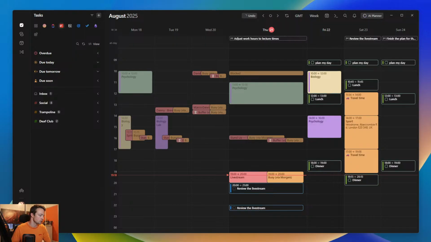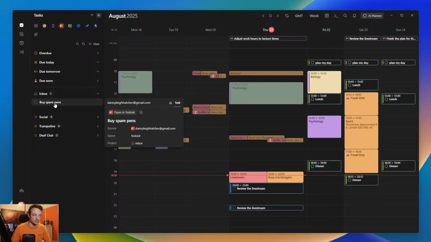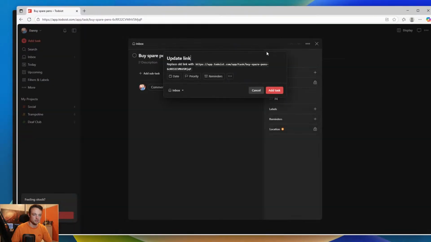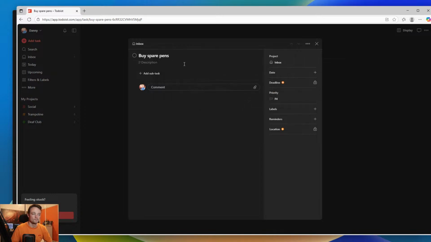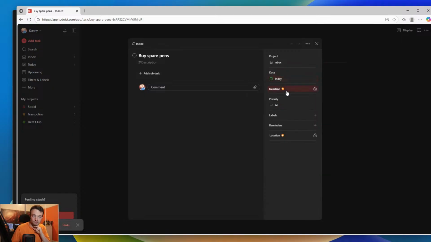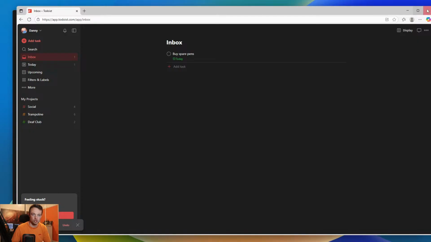If I go to this task, so if I click on buy spare pens, something that I might need to do for university, click on open in Todoist. It's opened in my browser window. Let's go to application. It's open in my browser window and you can see there's no due date. If I add a due date for today, the due date is different from the planned date, so it won't be on the calendar as a task, but the due date will be shown.